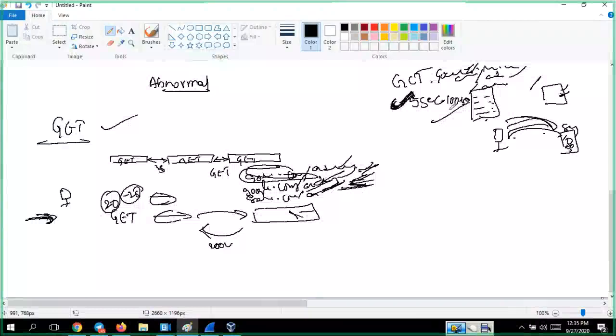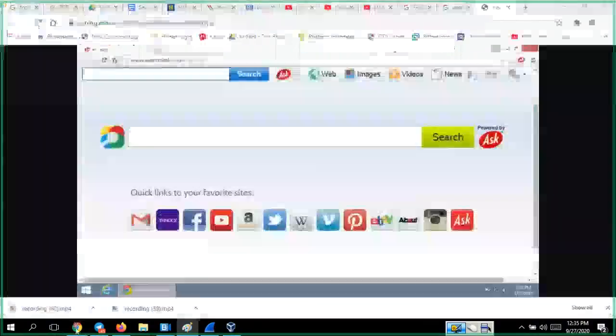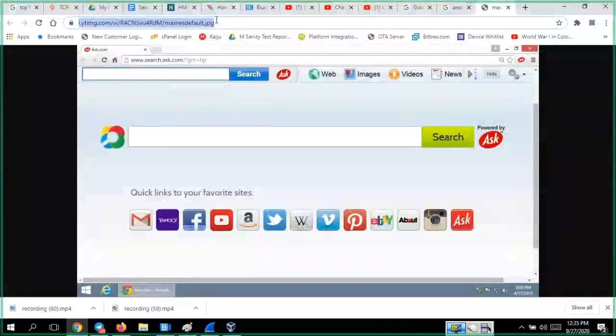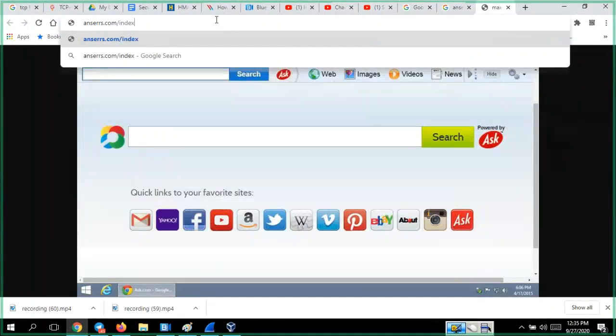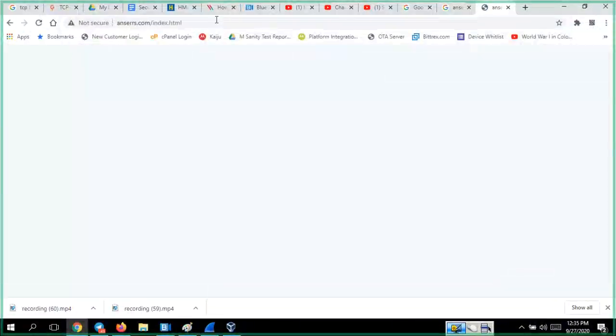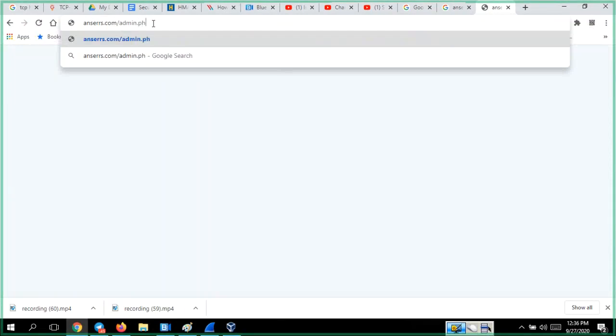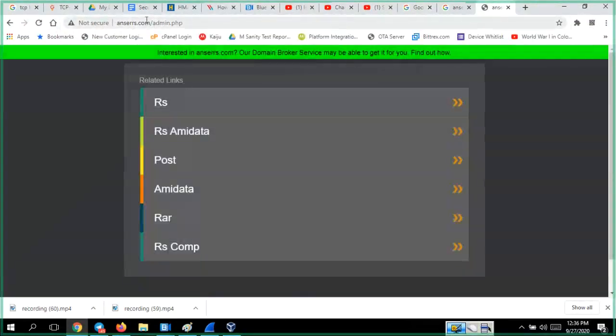Usually, how they do it, they will go here as I showed you earlier. Say for example, I think Siddhant has given me that website. I try /index.html. It is not there. Whatever I am doing manually, right? Then admin.php, this kind of thing. I'm just giving something, whatever it is.